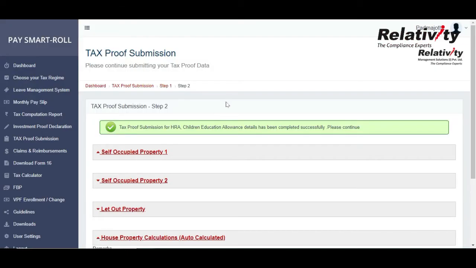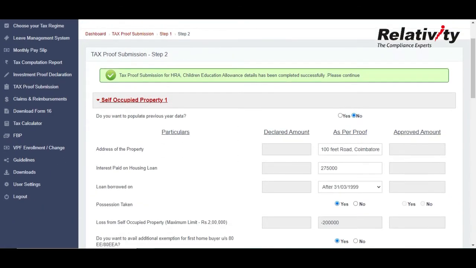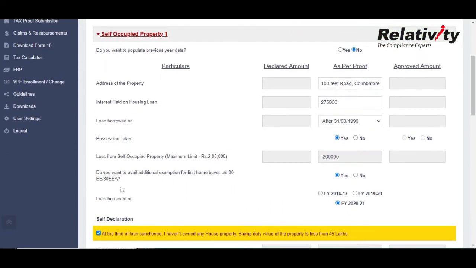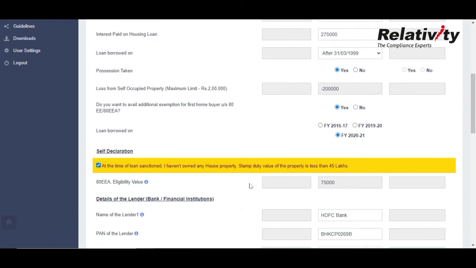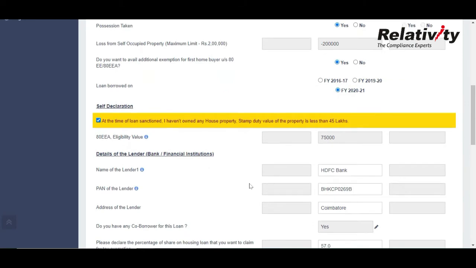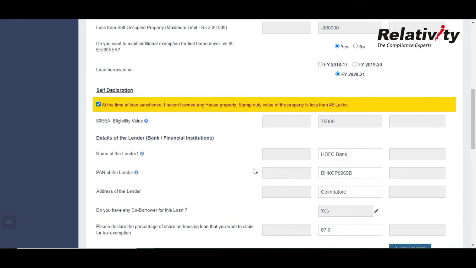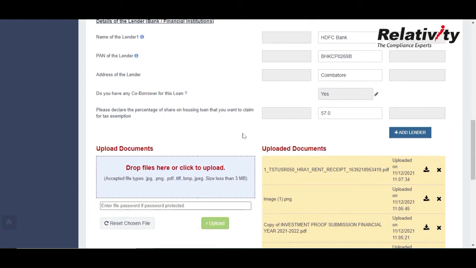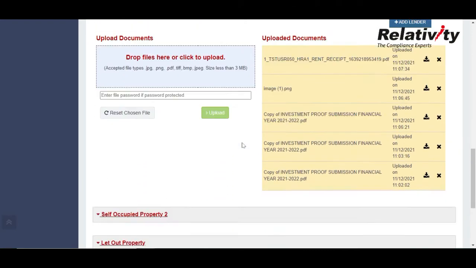In step 2, you have to enter the details of the loan taken over the self-occupied property or let out property. In self-occupied property, you have to enter the address of the property, the interest paid on the loan borrow date, the possession status, and also the additional exemption for first-time home buyer under section 80 EE or EEA. And below this is a self-declaration followed by the space where you have to enter the lender details. And then below that is the space where you have to upload the supporting documents.